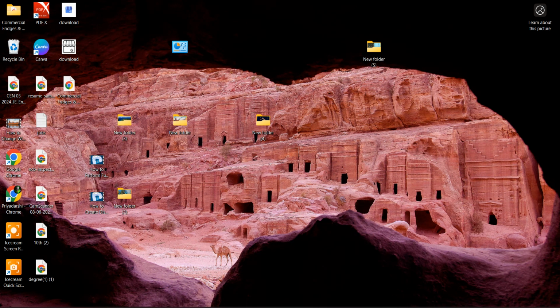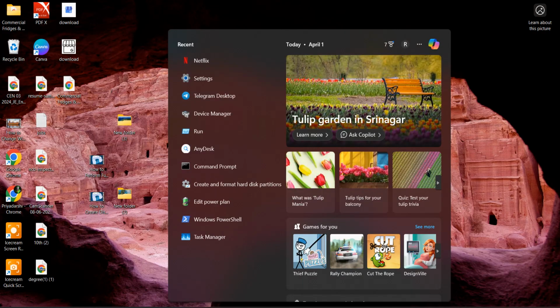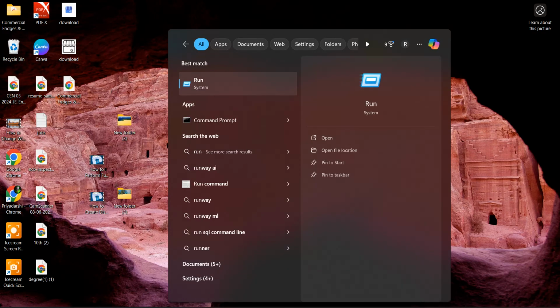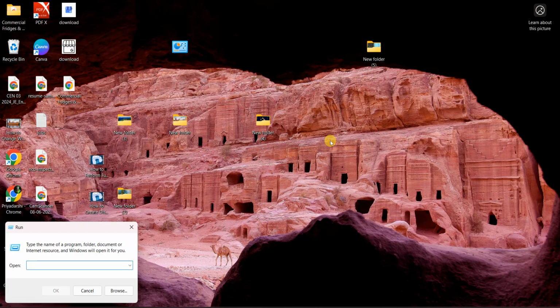In this video, I will show you how to clear cache using the run feature in Windows 11. So let's get started. Go to Chrome browser, go to settings and type run. As you can see here, this feature run. Now go to here and select open.